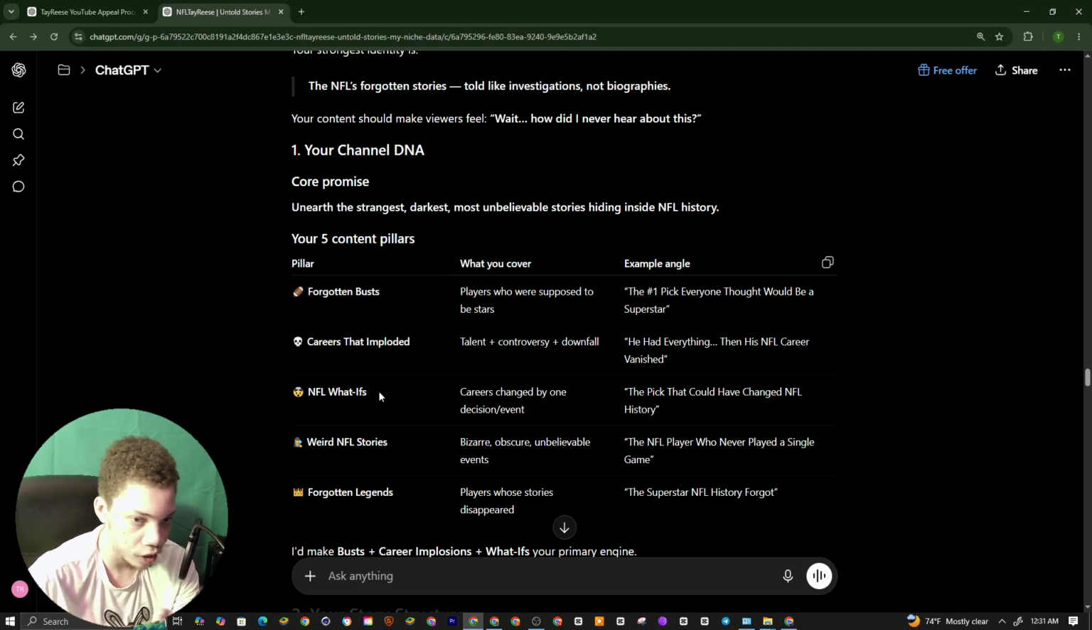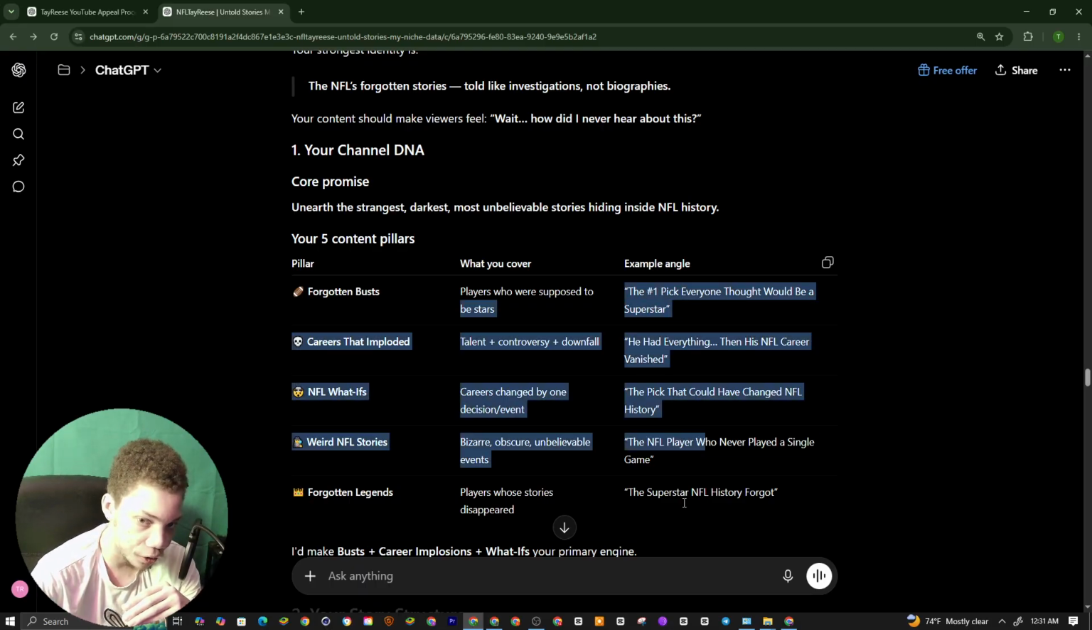So what are content pillars? Content pillars is like what you cover. So what you cover is this, and then the example angle. So the example angle is this.